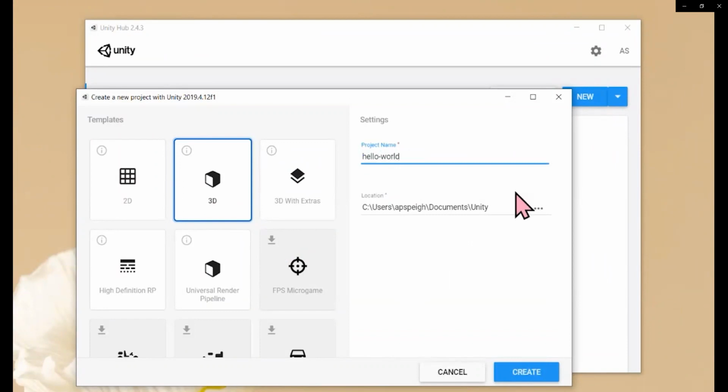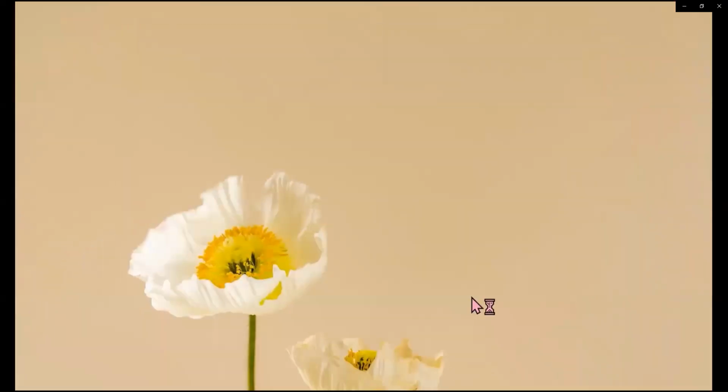And then you'll also select the location for your project. I prefer to keep mine within a convenient folder that's labeled Unity with all my Unity projects. However, find a place that's convenient for you. Once you've done that, you're going to click Create. And then Unity will begin to create the project. Once the project has been created, Unity will open with the Unity editor.